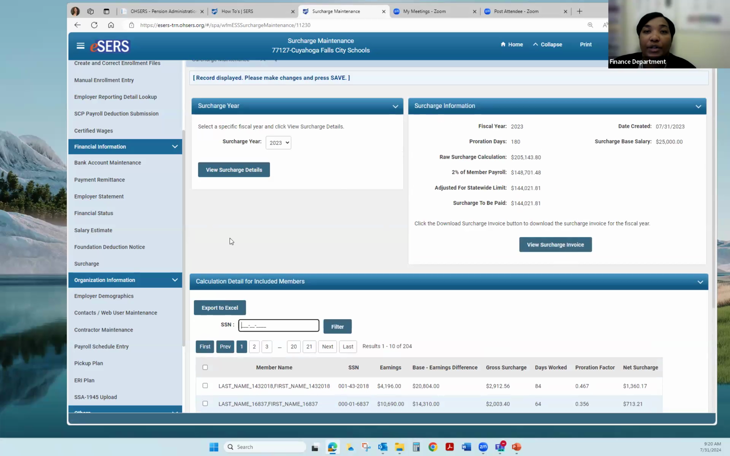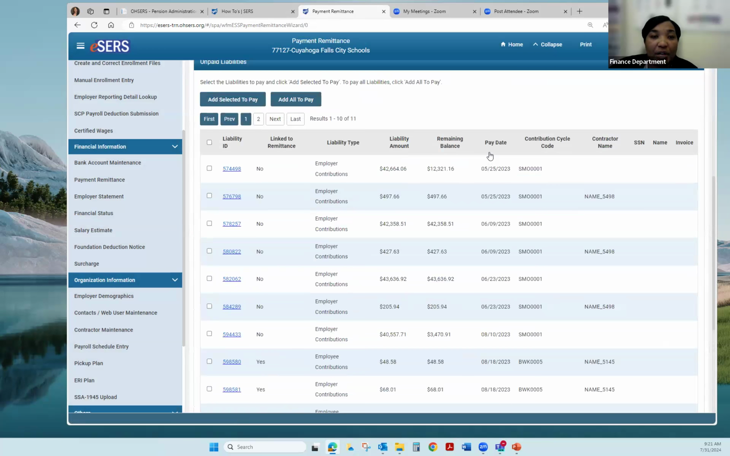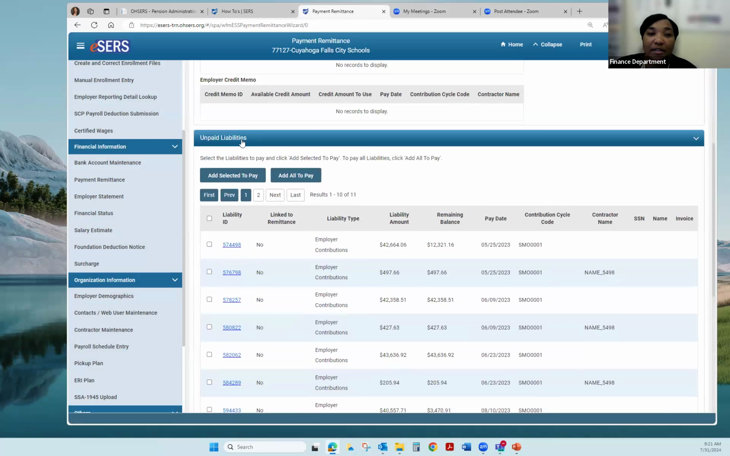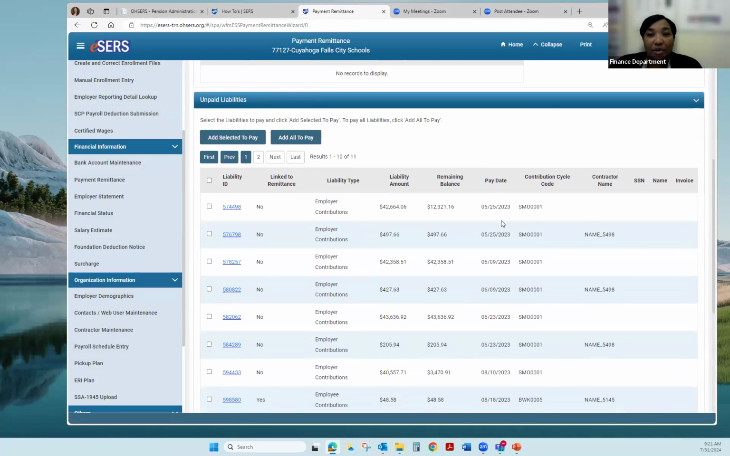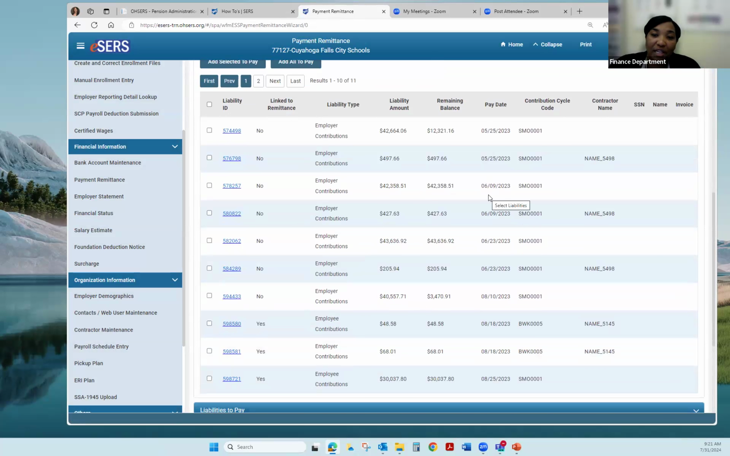So now we're going to bounce back to the employer statement. Your employer statement charge is actually going to be under payment remittance. If you click new payment remittance, where you're looking for to pay your employer statement is under unpaid liabilities. So for the foundation participating districts, any liabilities that you have showing, if you go to pay date, it will be any liabilities with pay dates before 6/30.